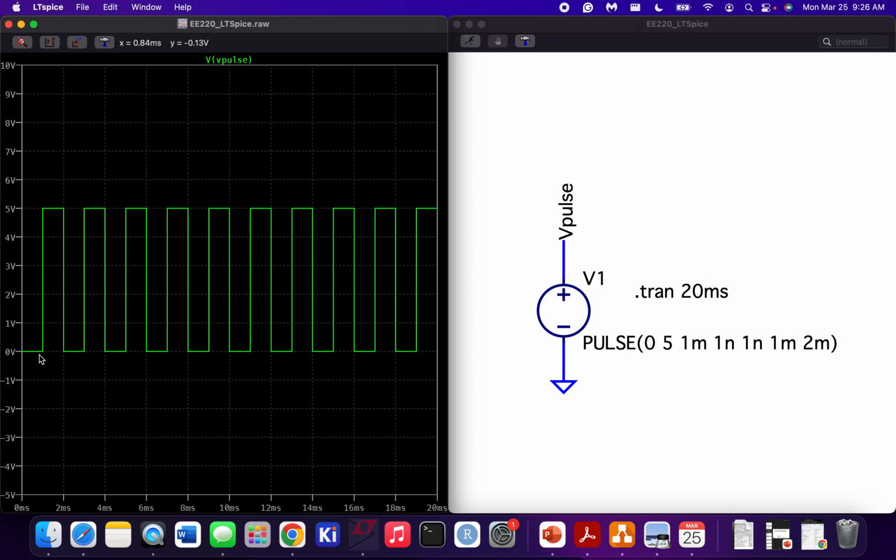So my period is 2 milliseconds, which is this time right here, and then it repeats. It does the exact same thing. And so that is what a periodic signal looks like.